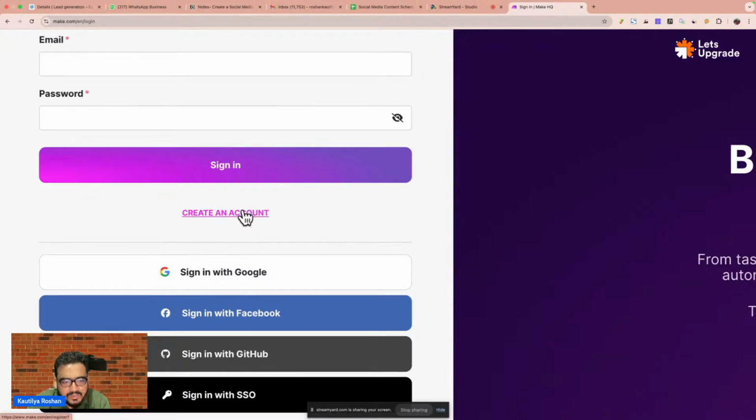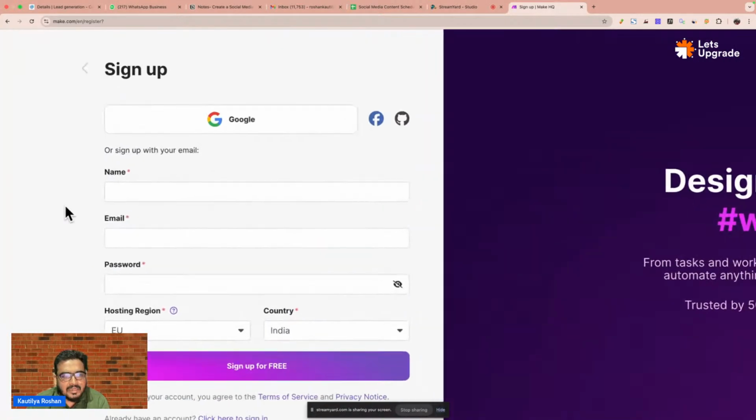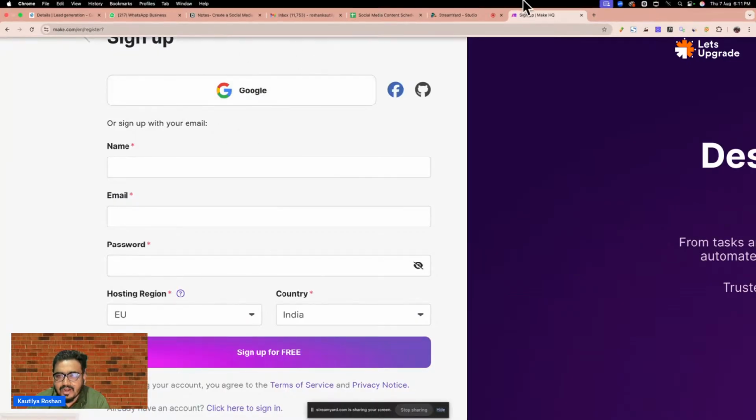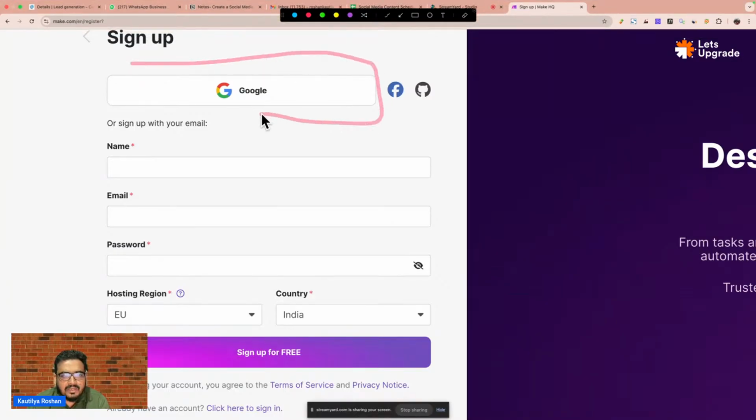Once you click on this, you have to fill out the details. There are two things you can do when creating the account. One way is to manually fill in your name, email id and password, and the second way is directly with Google. I recommend you go with the Google option. Why? It will be much easier. You do not need to fill in all the details. You select the Google option, and you are good to go.